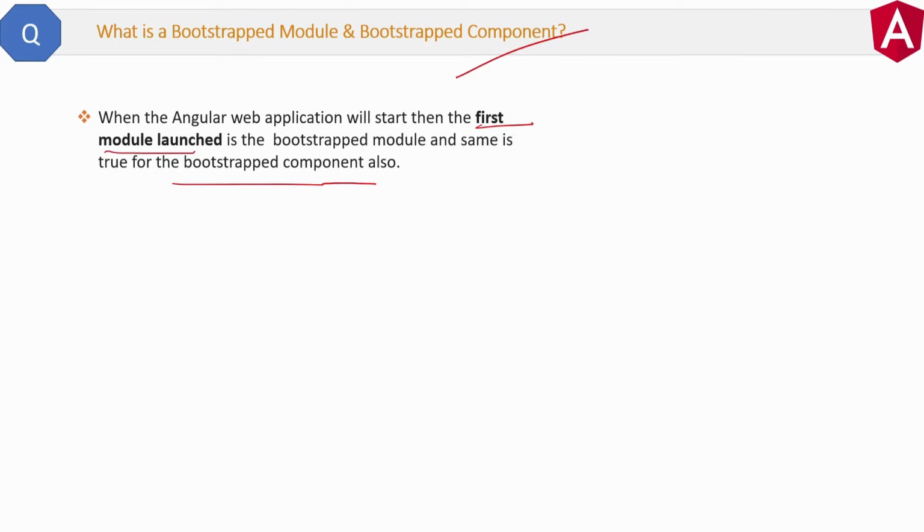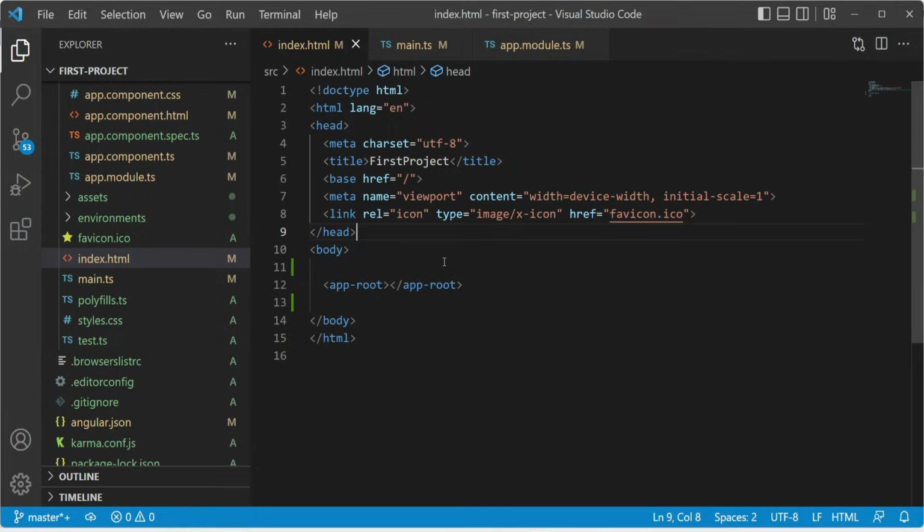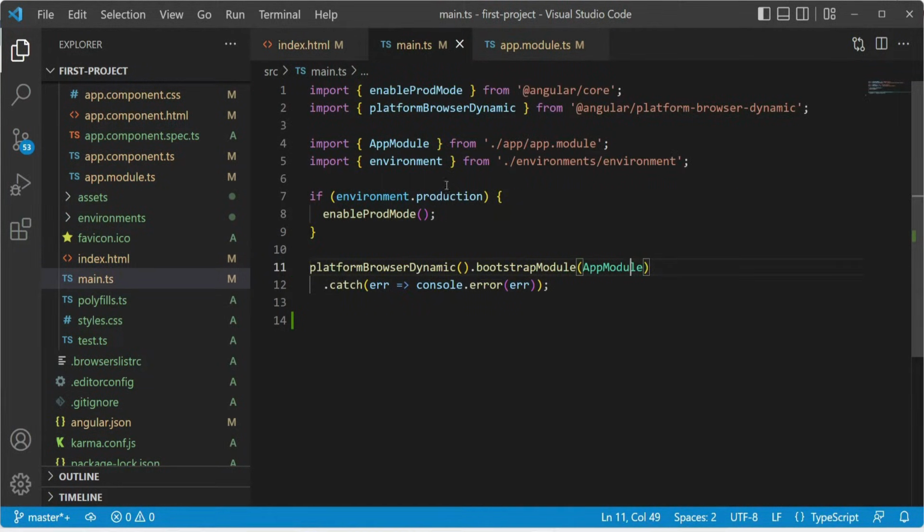Let me show you in the code. When the Angular web application starts, first the single page index.html will be loaded. And this will load the main.ts file. And then this will bootstrap the app module. See the bootstrap module function here. See, this app module is the bootstrapping module. We can replace it with any other module.